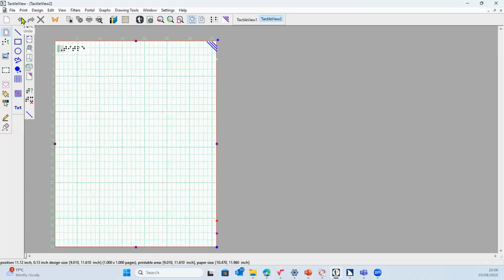Next to that undo is the redo, of course. And then next to that is the delete key. So any objects, items that you select on your canvas on TactileView, you'll then be able to delete.